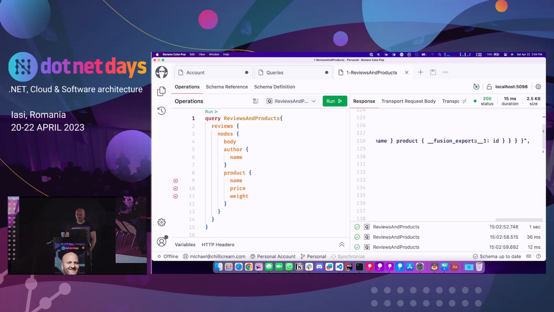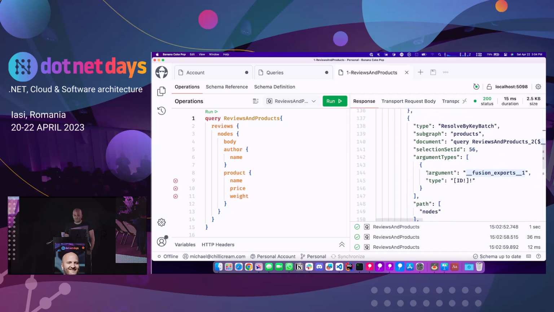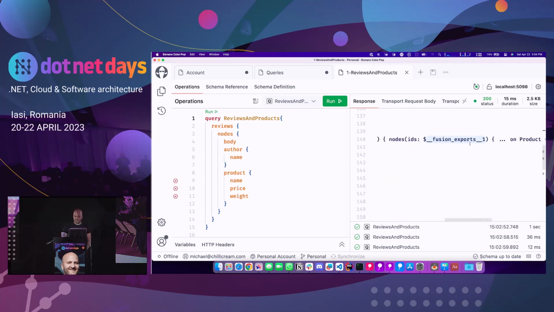Get the data where it's most efficient to get from. And then we are exporting here an ID of the product because we don't have the product on the review service. And this we take and batch here. You can resolve by key batch. So we take the key of the review of the product and we batch it into the next thing.